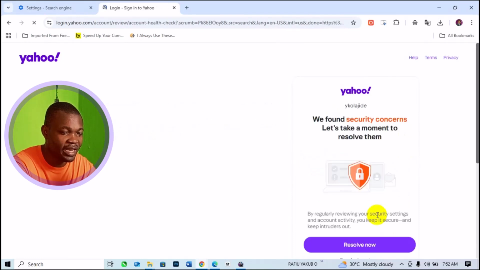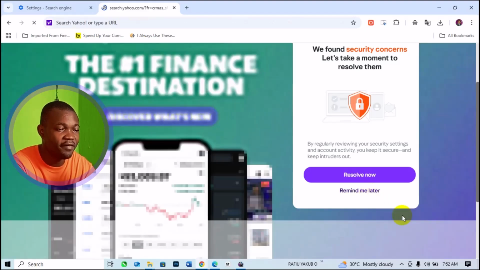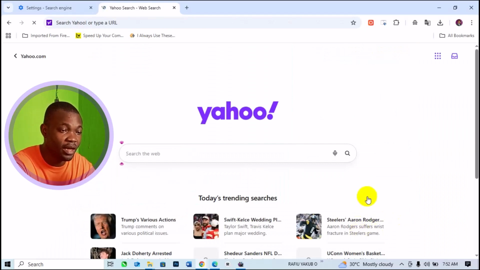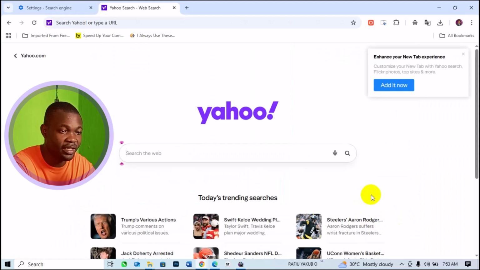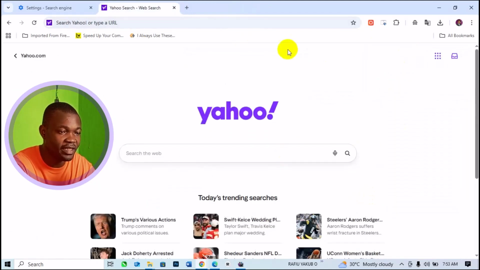The next thing you want to do here is to go ahead and click on remind me later. Now you are here. You have fully logged in into your Yahoo search engine right here. So after a successful login to your Yahoo search engine, you will have access to some of the Yahoo tools.